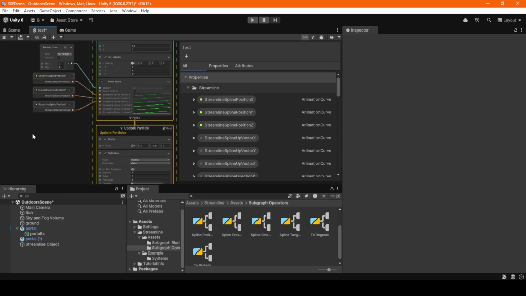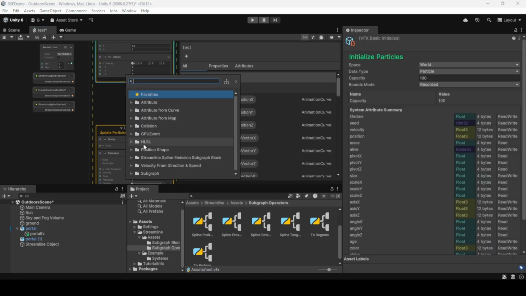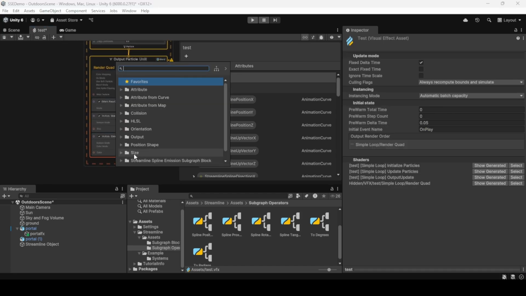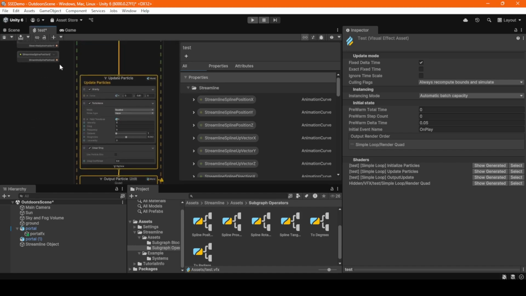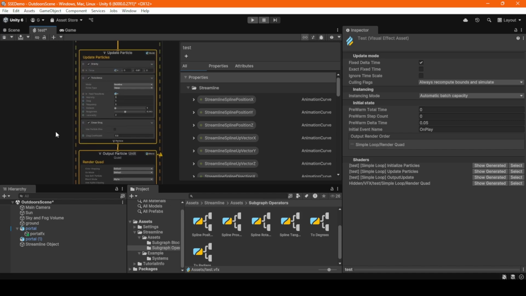So Streamline has several operators like that, and it also has blocks. So I can actually go here, remove the follow spline, and we can add a block from the subgraph blocks drop down here. We have several options for Streamline. These are not the only ones. These are just the ones that are available in the update module. Streamline also comes with more in the render module as well. Not all are able to be in the initialization, update, and render. Some can only be in specific modules of this.